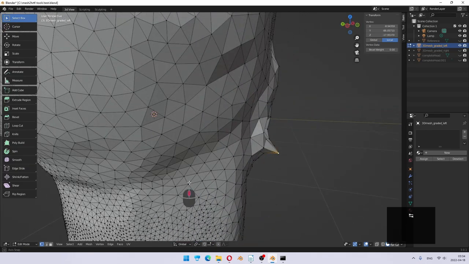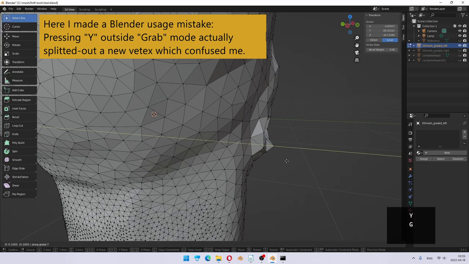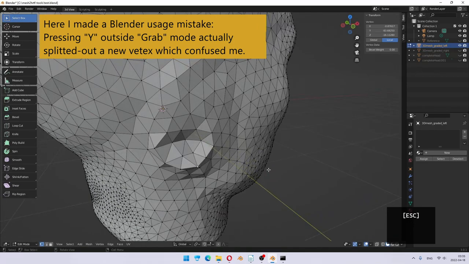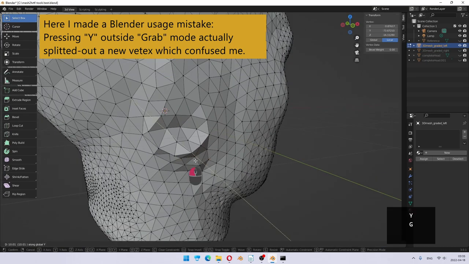So we do the same on this side, grab, Y axis, bring in, grab, Y axis. Did I do grab? Grab Y axis. Interesting. Unusual.